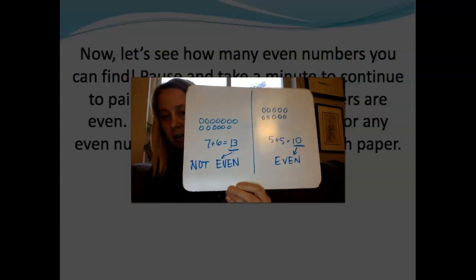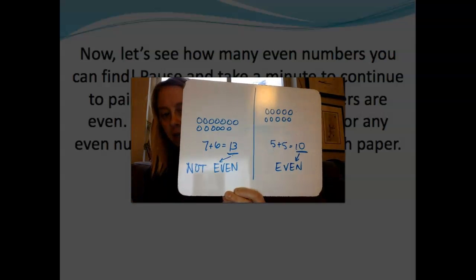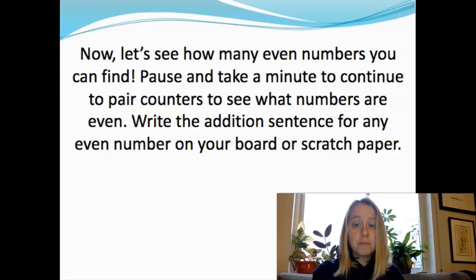So I want you guys to just play around with your counters to see how many even numbers you can make using 20 counters. So pause again and work on that now. Nice work. So I'm sure you made a ton of even numbers.